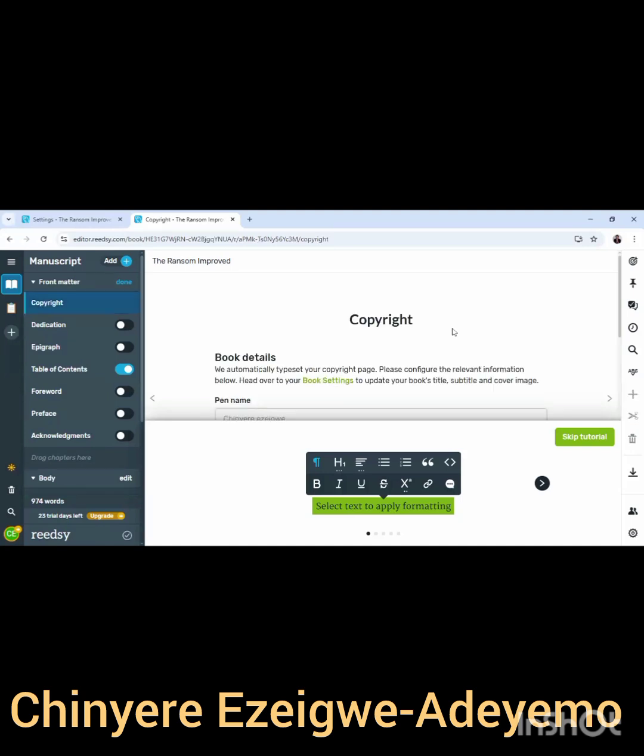Okay, let's work with the copyright page. So you see, as I clicked on it, even though my book didn't already contain a copyright page, it has brought it in. Okay, so we automatically typeset your copyright page. Please configure the relevant information. Head over to your book settings to update your book title. So it's guiding you on what to do. Okay. So for your copyright, of course, you can ask AI to write that for you, and then you add it into your document, and then you follow the other instructions it has given you, like update your book title, the subtitle, and cover image. All right.